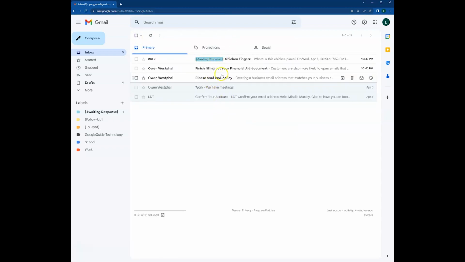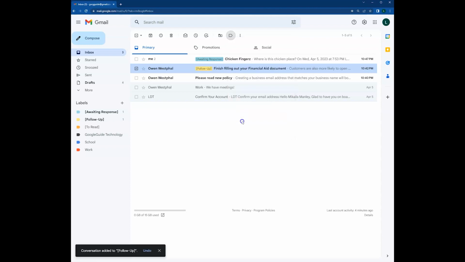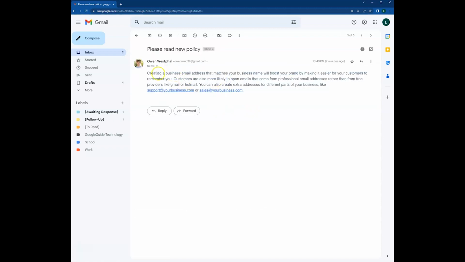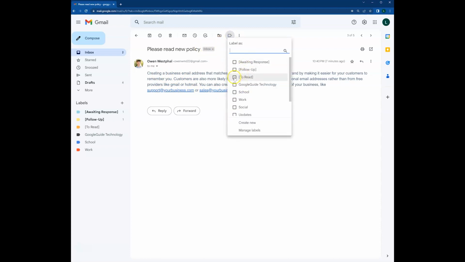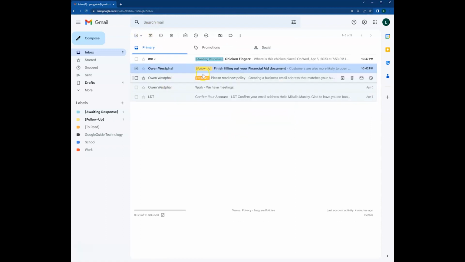So let's keep going. I see it says finish filling out all this financial aid stuff. I'll do that later. I'm just going to go ahead and give this follow up, because I need to follow up on that and do that work later. Okay, let's see. Please read new policy. Oh gosh, that's a bunch of stuff I don't want to read right now. I'll read that later. So I'm just going to do to read and apply that. Okay, great. Now we got most of our stuff sifted through. I'm going to go ahead and do these next two.